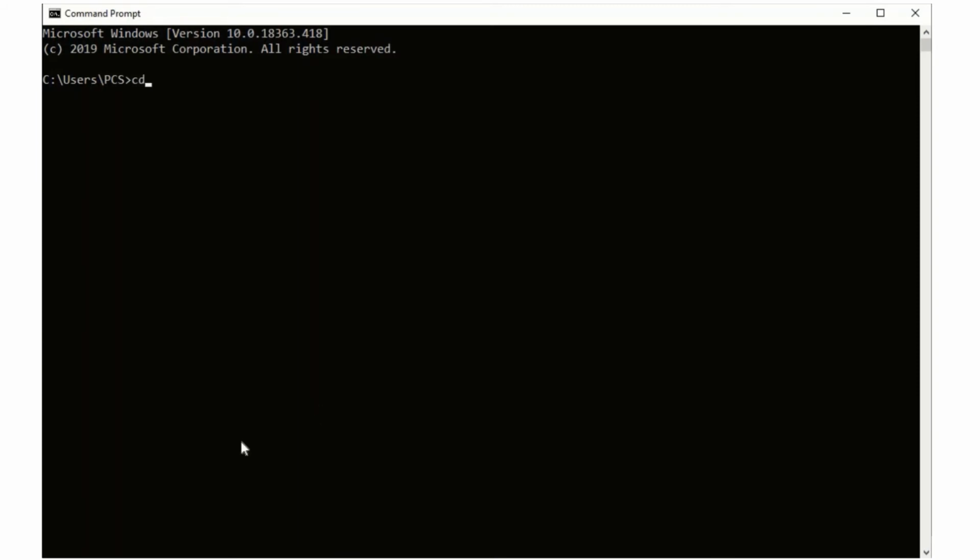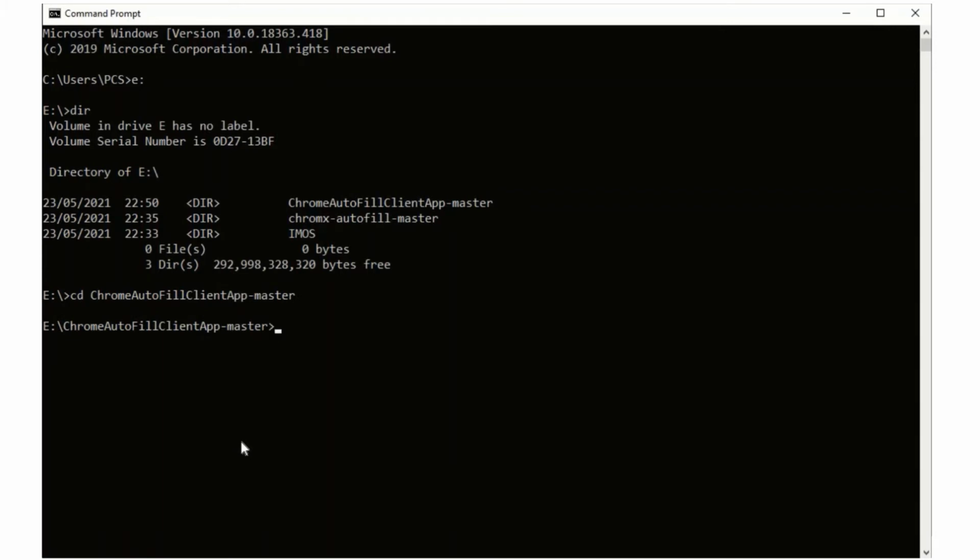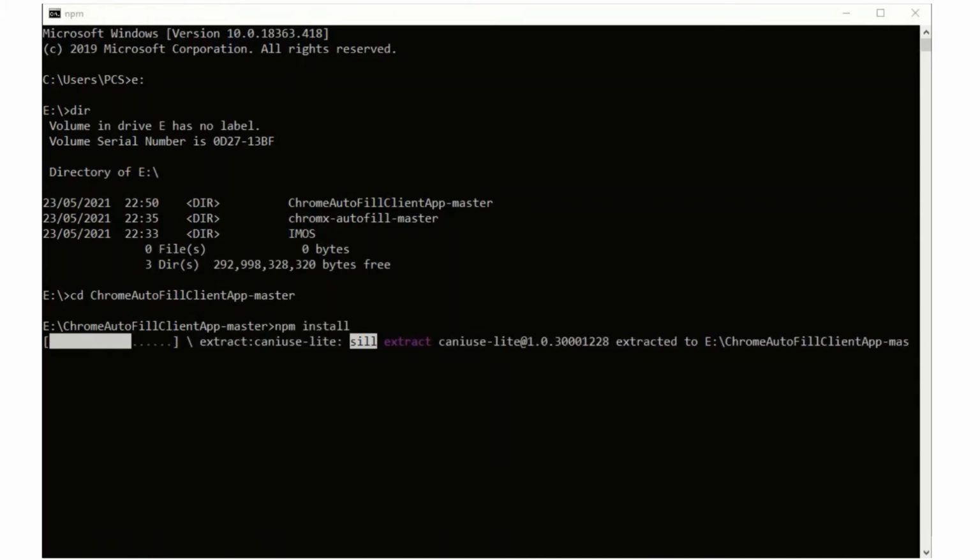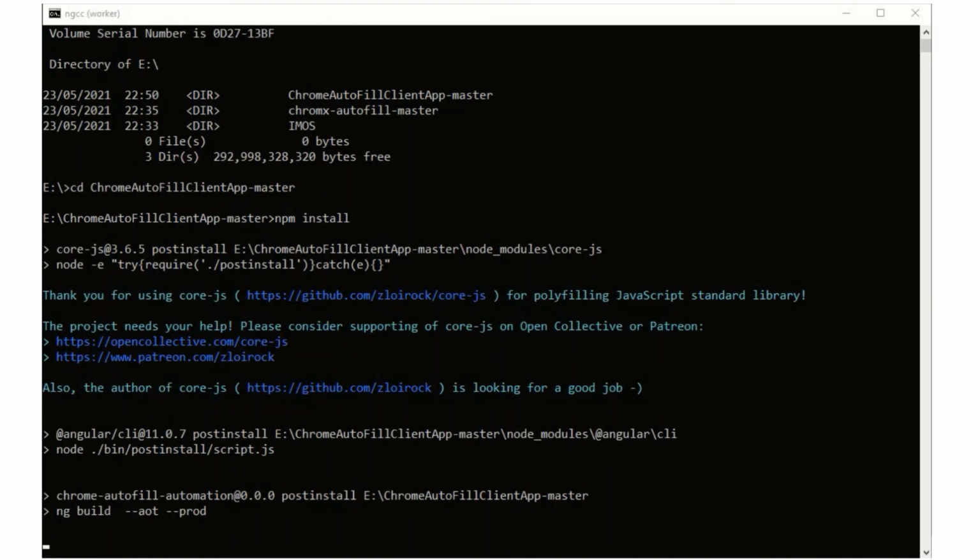Next, let's open Command Prompt and navigate to the folder where we copied the web app folder. Here, run the command npm install. The system will automatically install the necessary Node.js libraries in the folder. This will take a couple of minutes to complete the installation.